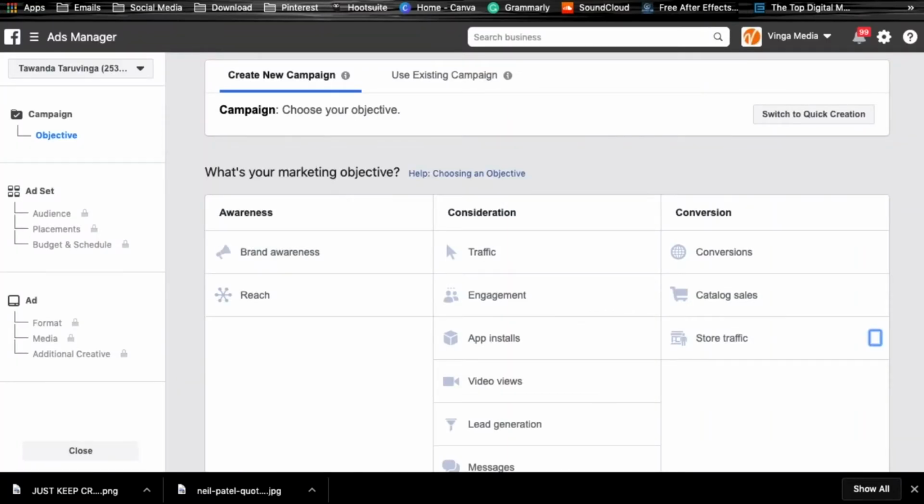Now, Business Manager, for those of you that don't know what it is, is basically the place where you handle all your Facebook pages. So if you're an agency or a freelancer, you're probably managing more than 2 Facebook pages, and Business Manager allows you to manage all of them in one place. So you can post on Business Manager.